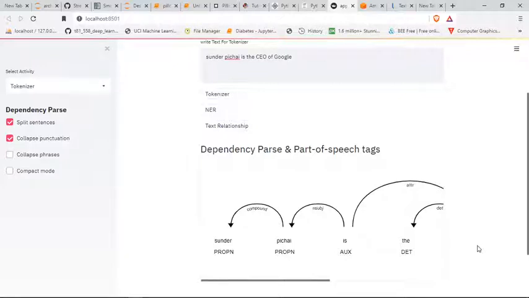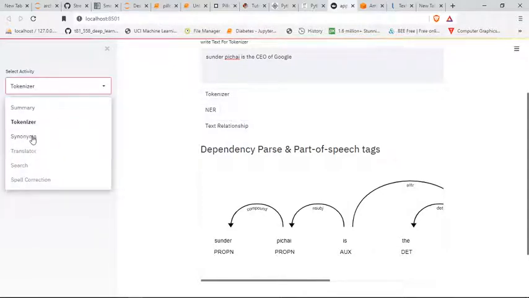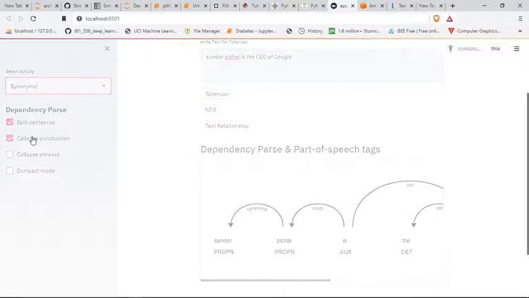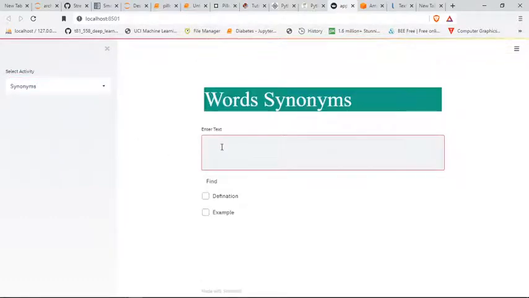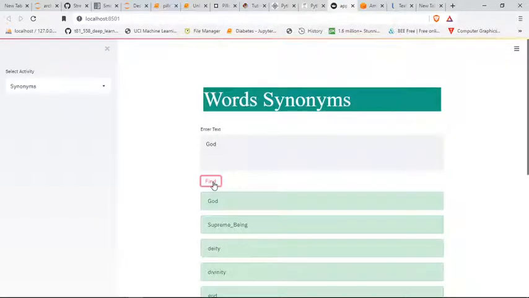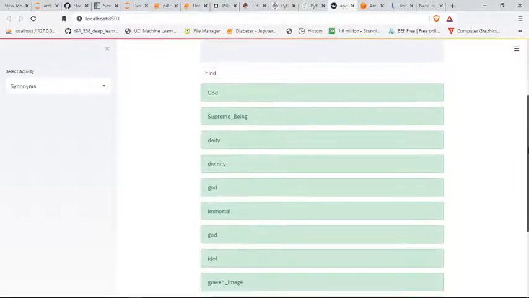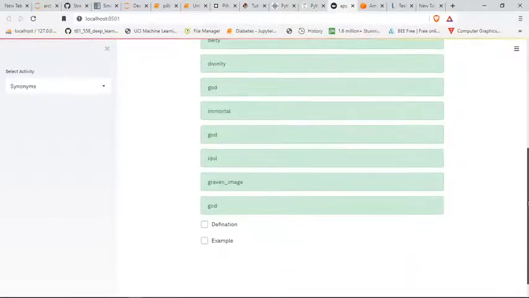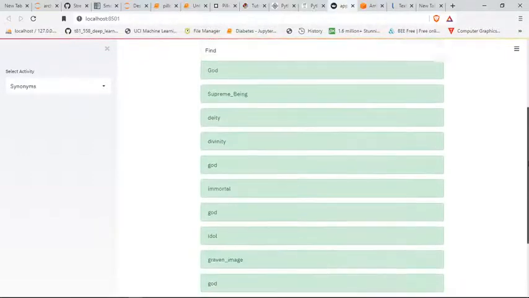Now go ahead to the third amazing functionality of this project, and the third functionality is synonyms. So what is synonyms? Synonyms means similar words of a word. For example, I gave some word here, that is God. If I find the synonym of God, then I click on the find button and I get some related words of God. So these are the synonyms: immortal, god, idol, graven image. So these are the synonyms of God.